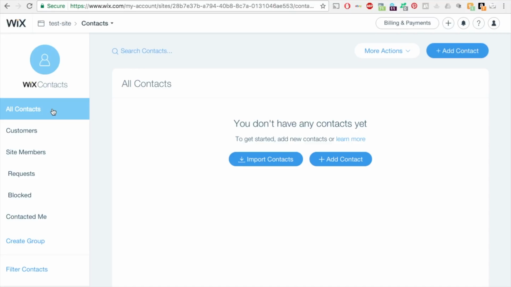Now here, I don't have any contacts because I'm using a dummy site. But on the left-hand side, it's going to say All Contacts. All your contacts are going to show here, and you can also import them or add them manually.